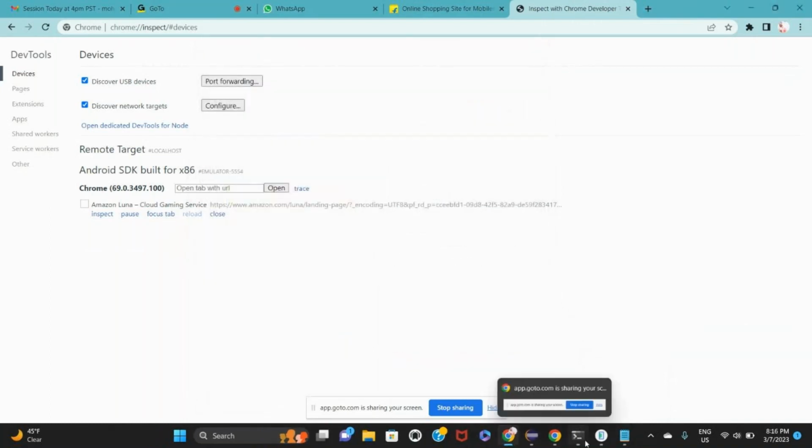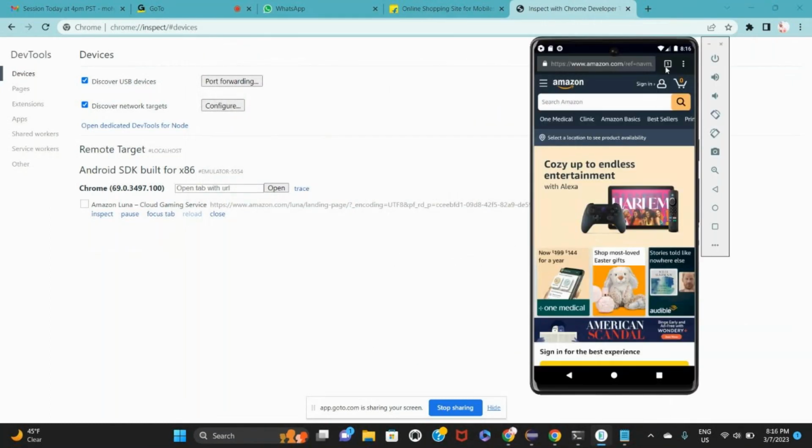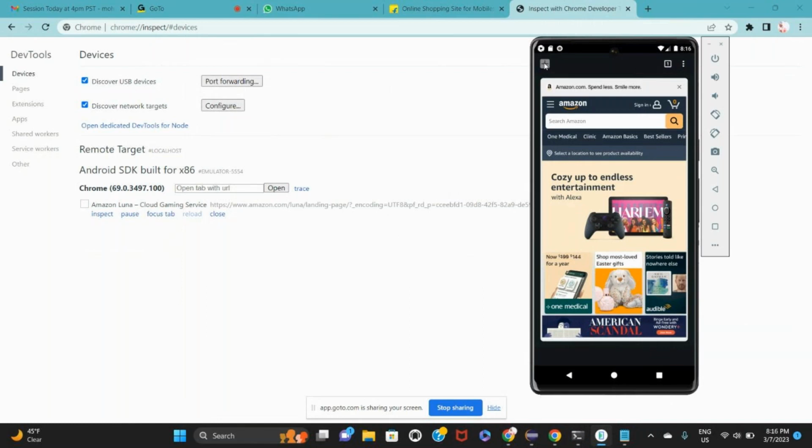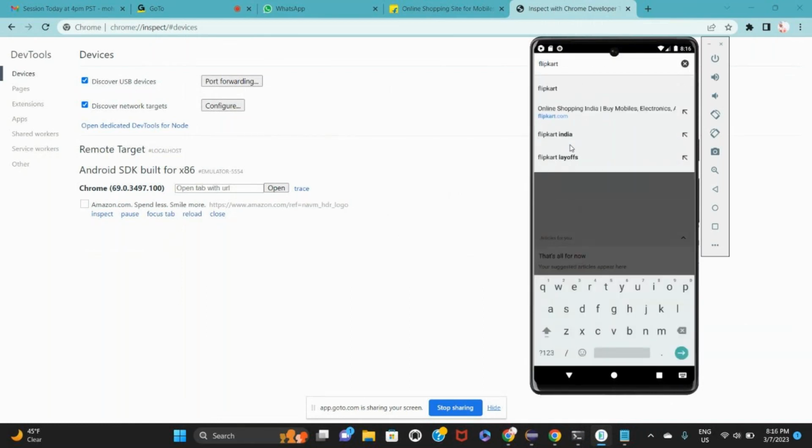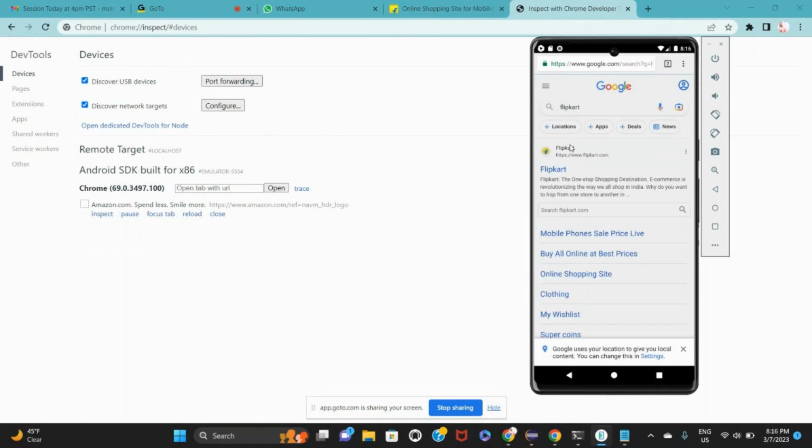Let's suppose I launch a different tab now. Instead of Amazon, I want to launch Flipkart over here as well. How does that look? So I got a new tab, this one.